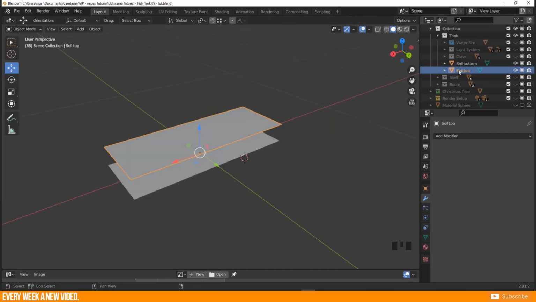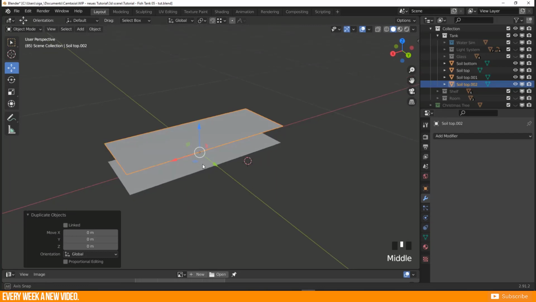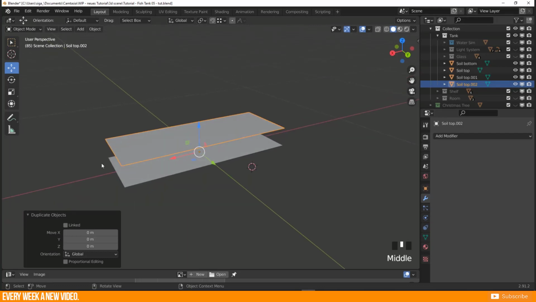So I will just duplicate this 3 times because I show you 3 different ways how to create the soil surface. We just don't want this very flat face here, so we want to have some tiny hills and valleys, so that this is a nice surface inside of the fish tank.